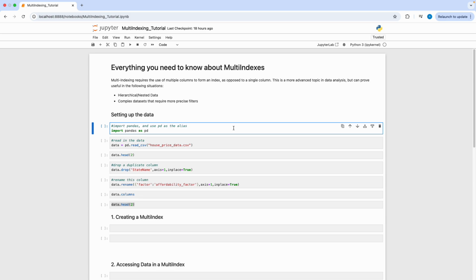So I'm going to show you exactly what all of this means and how you can do all of the standard operations that you'll need to know how to do using a multi-index. But first, and we'll go through this in about 30 seconds, we just have to clean our data.